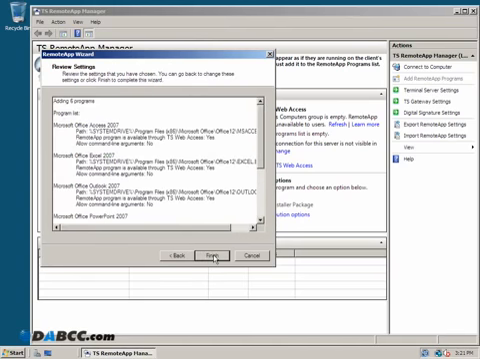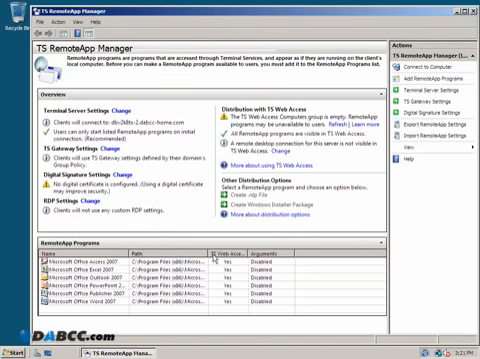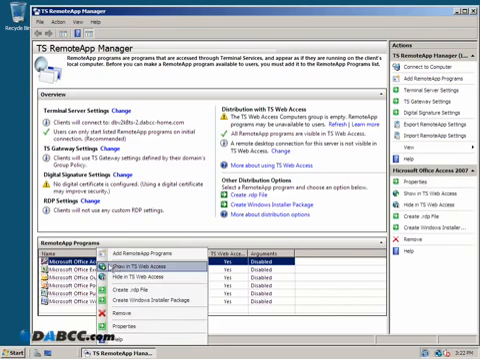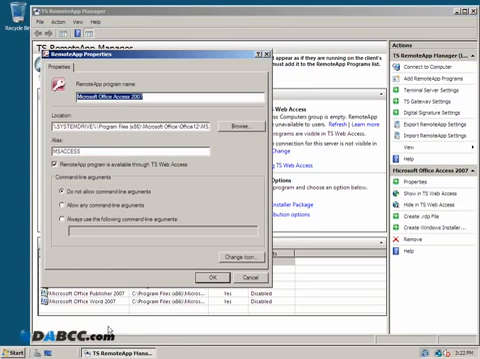We're going to add these six programs. Does that sound good? Yep. Click Finish. Wow, it just published those six applications. Really simple, right? Amazingly simple. But there's more to it. We can actually configure more settings. If we come in here and right-click on one of these applications and go to Properties.